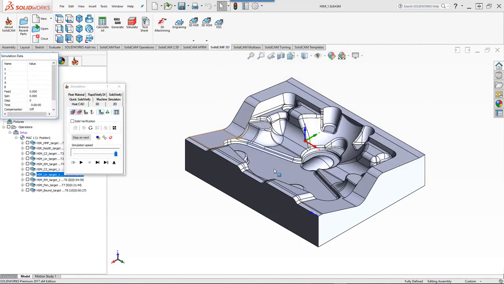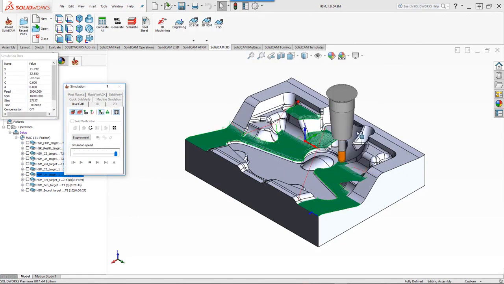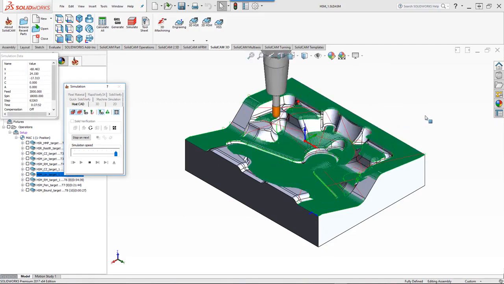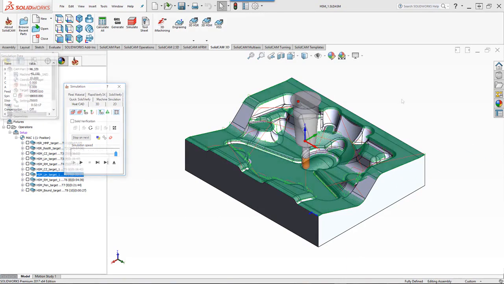If I take a look at the simulation, you'll see that the tool will work only on the shallow areas. Note these areas over here, the steep areas, will not be worked on, as well as the ones on the sides over here. Only the shallow areas were cut.